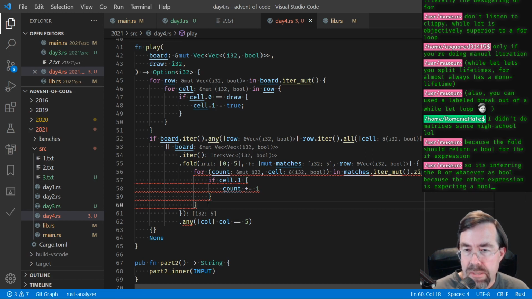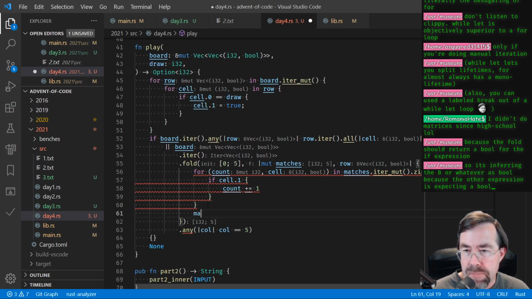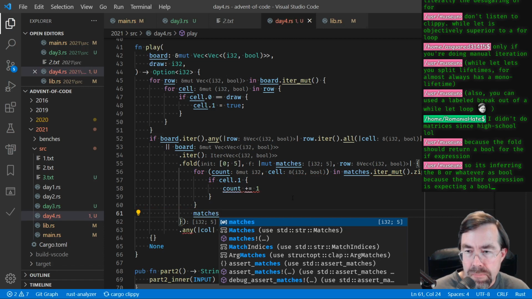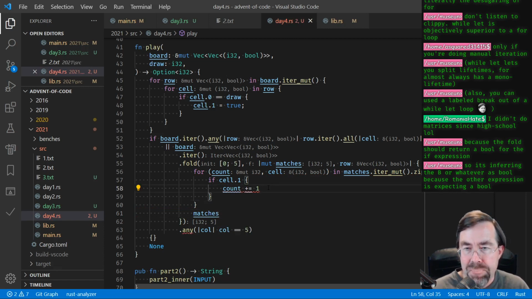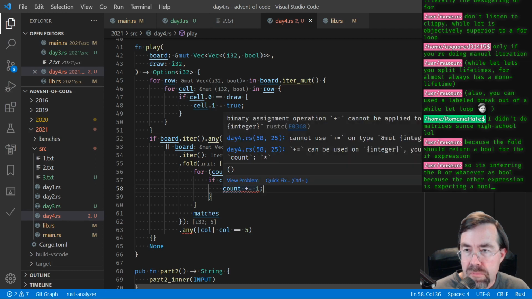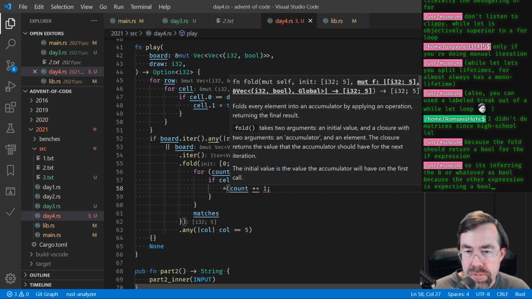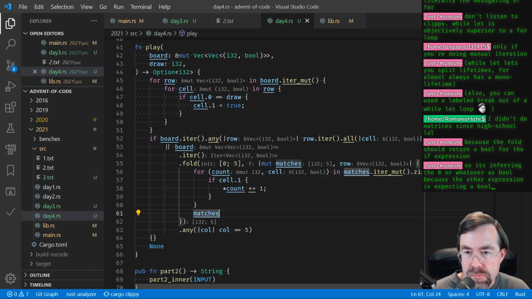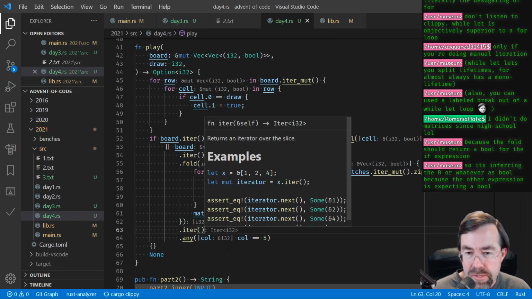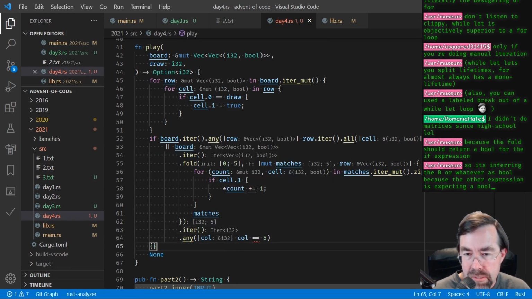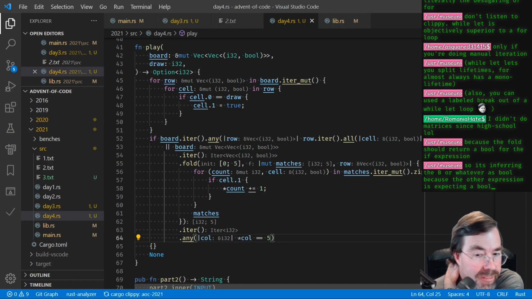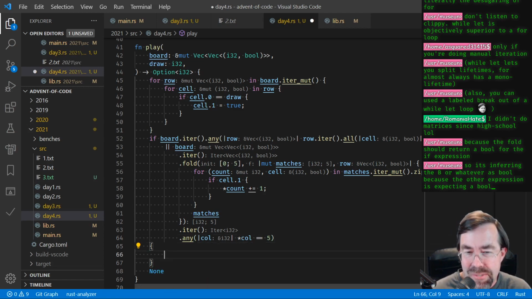Oh, I have to say at the end matches. Can't be applied, so I have to dereference it. Okay. And it doesn't like any because we have to iterate and then do any? Looks like it, and then that has to be dereferenced. Okay. That's probably an easier way to do that.